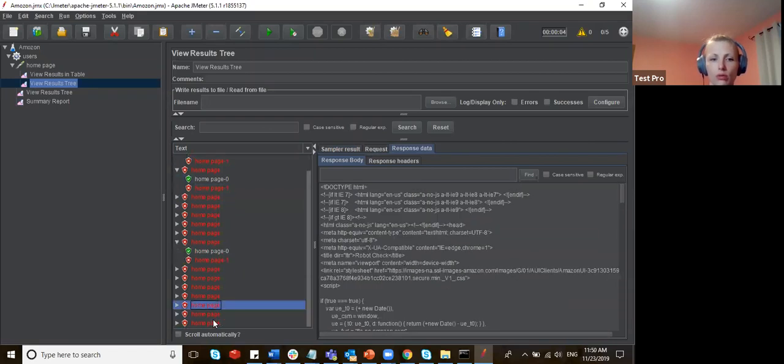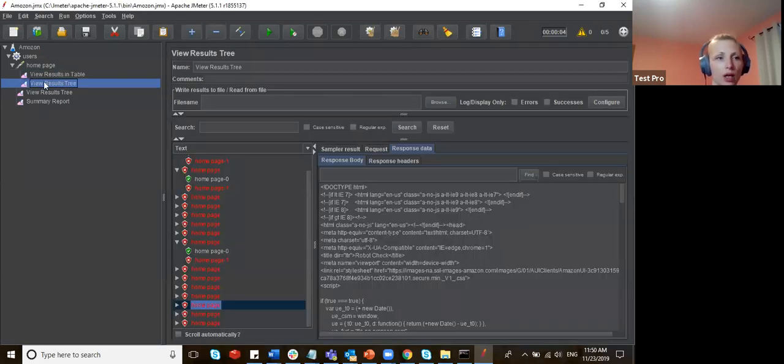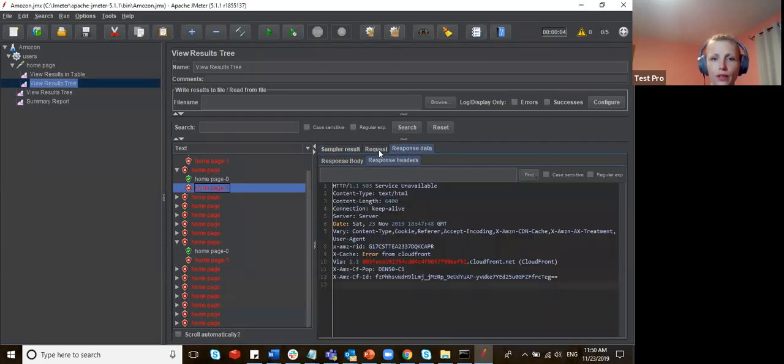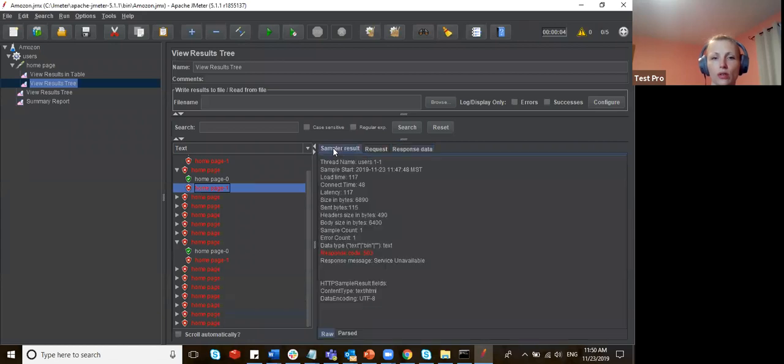For me, it's all red. If you got green, it means your user was able to open this home page, and you can do the same as me, but you will have green. In view result 3, you can see different responses. Here, just research these fields. You see, I have 503. You probably have 200 something.